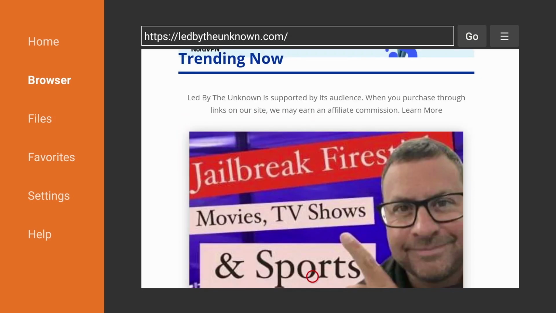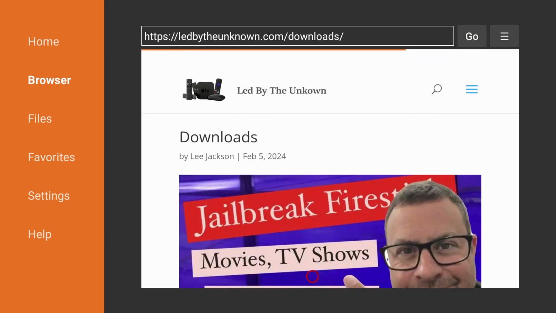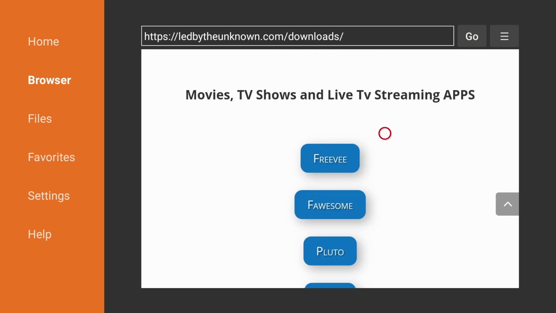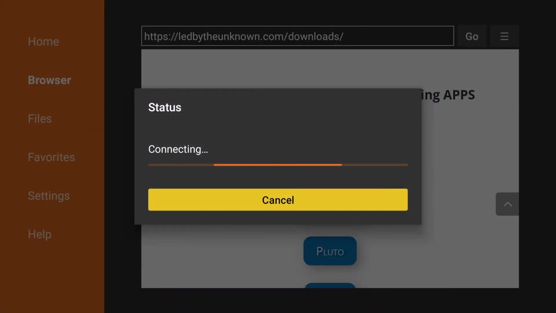Now we can click down here under Downloads. This is the Downloads page where you will be able to find applications, top 10s, some extra tutorials and how-tos, all regarding your Fire Stick. Now under the movies, TV shows, and live streaming apps, we have apps like Freevee, Fawesome, Pluto, Xumo. Let's try Freevee today.